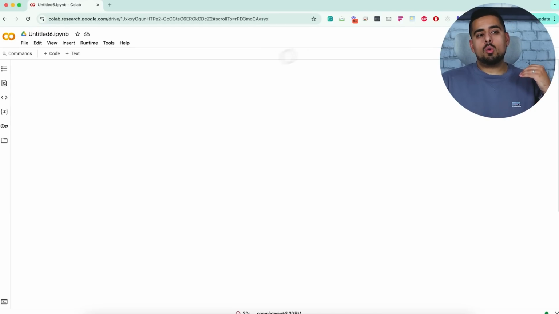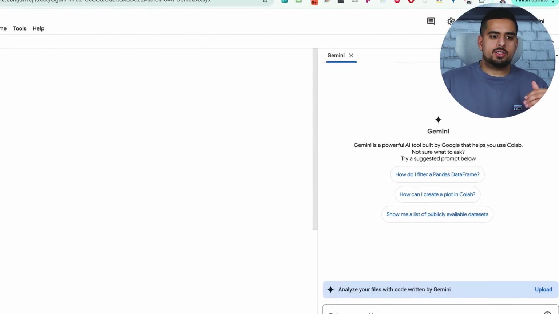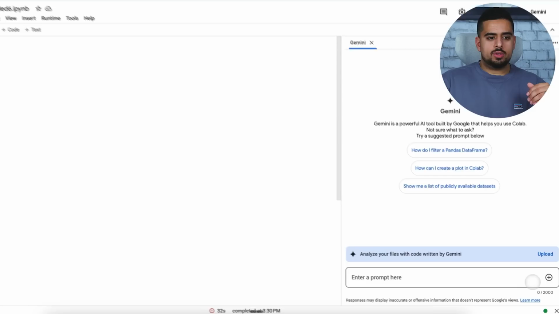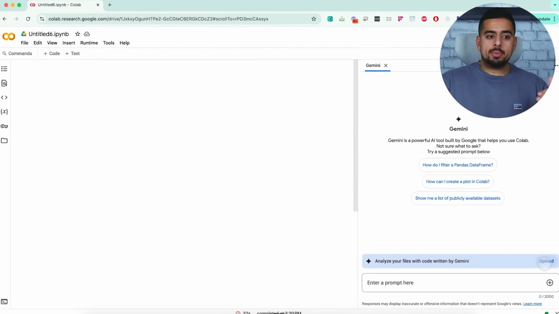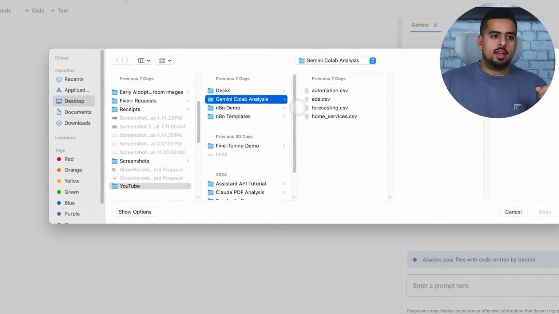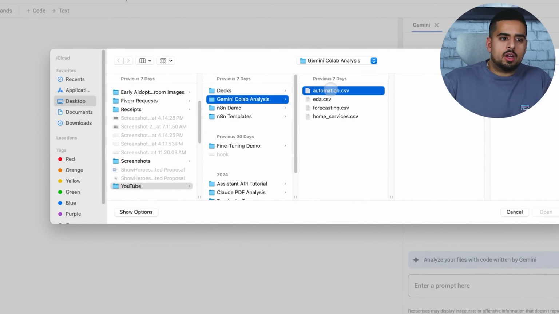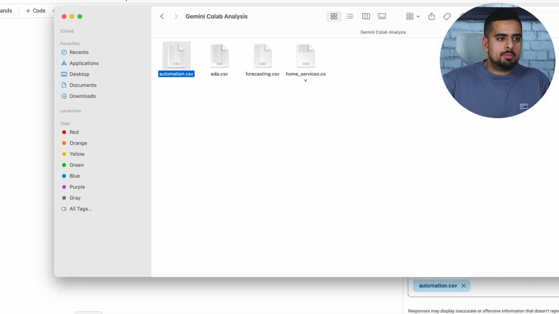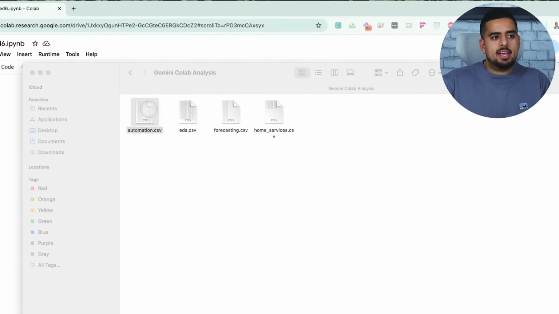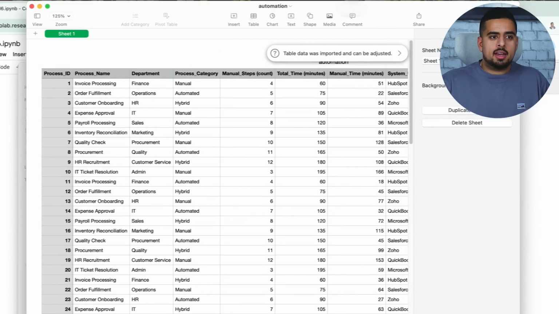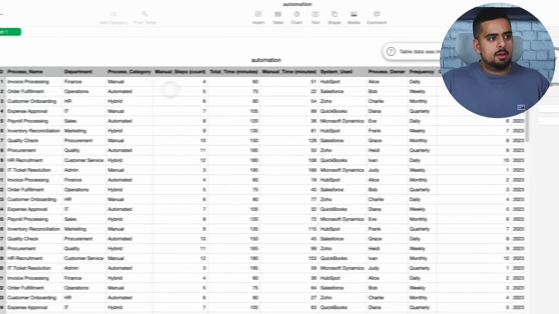And like I said before, all we care about is this Gemini feature right here. And all we're going to do is drag and drop or upload a file to Gemini. And in this case, we're going to upload a file called automation. And I'll just open that up right here. And this is a hypothetical data set that I made using Claude. And pretty much this is what it looks like.